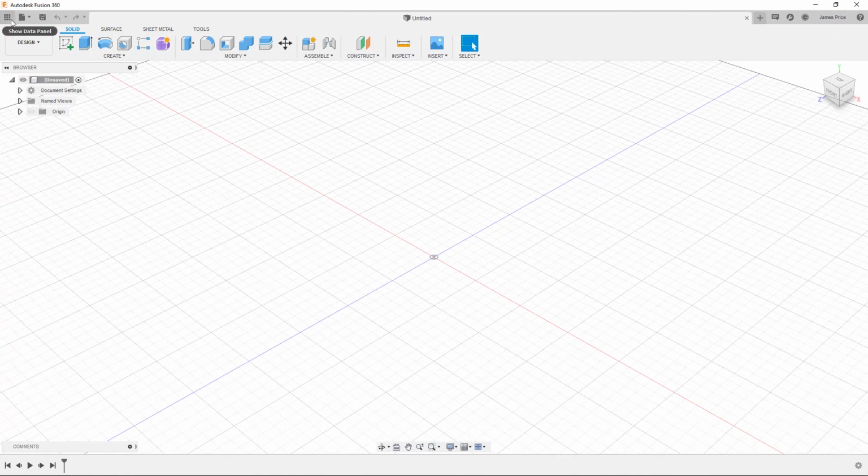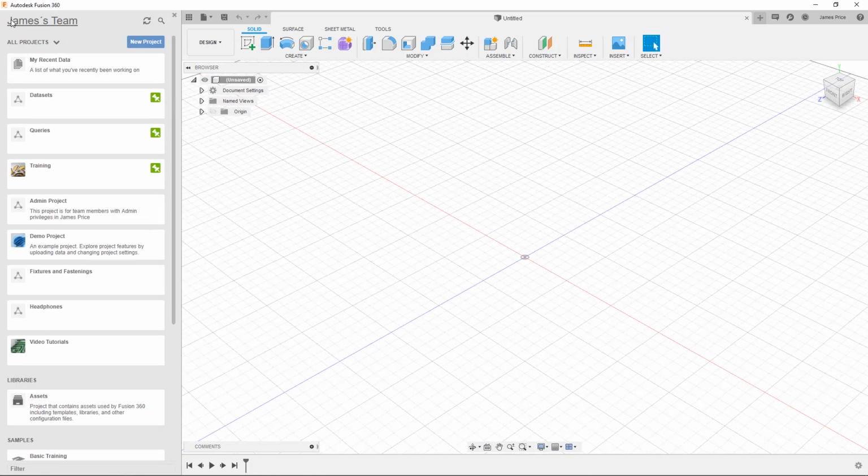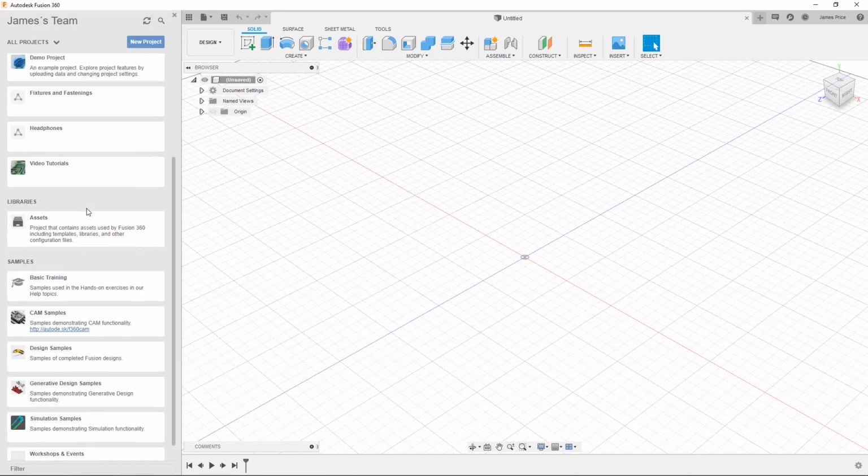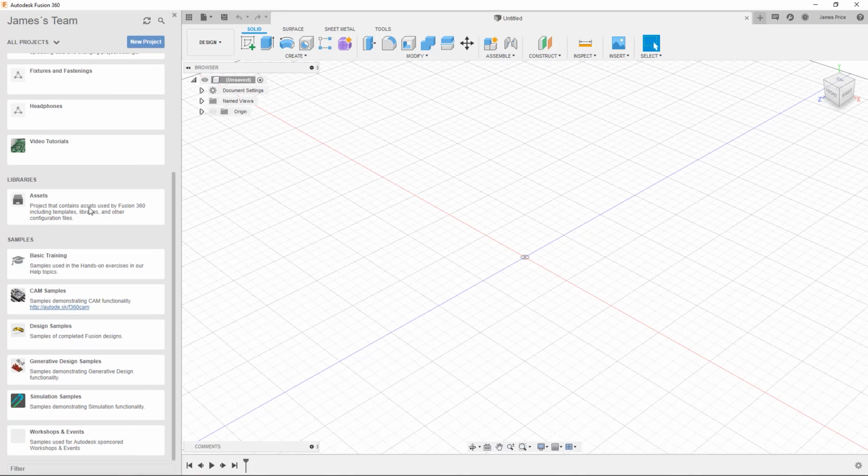And finally, the data panel, accessible by clicking the Show Data Panel button, is where you store all your projects, files and cloud assets, as well as where you gain access to training material, some of which is linked to our online training portal.